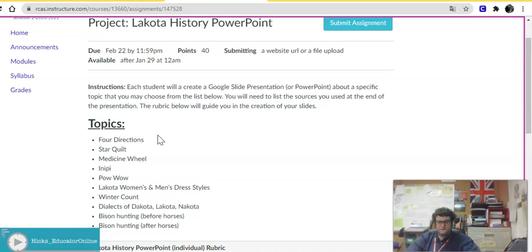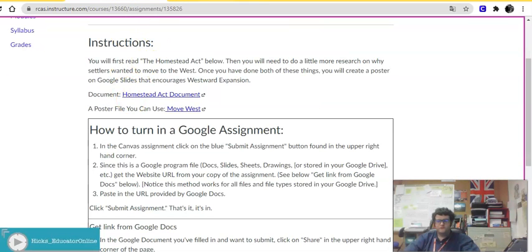In any case, if you do have questions about this assignment, please ask me in class, or you can send me a message via Canvas inbox or my school email for this assignment.